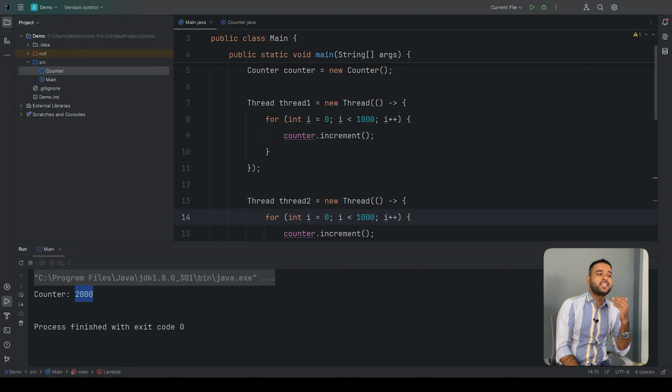So that's how race conditions are fixed, and that's the basics of thread synchronization and race condition in Java. By using the synchronized keyword, we can make sure that our threads don't step on each other's toes.